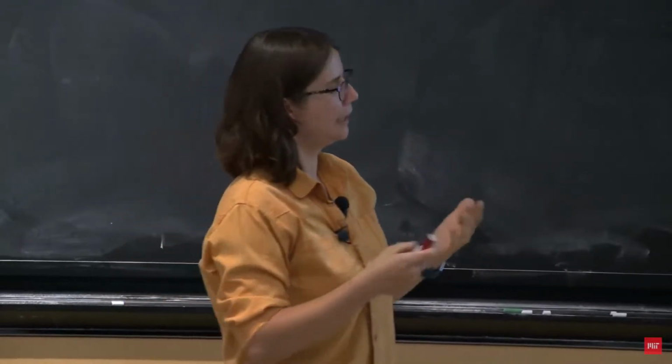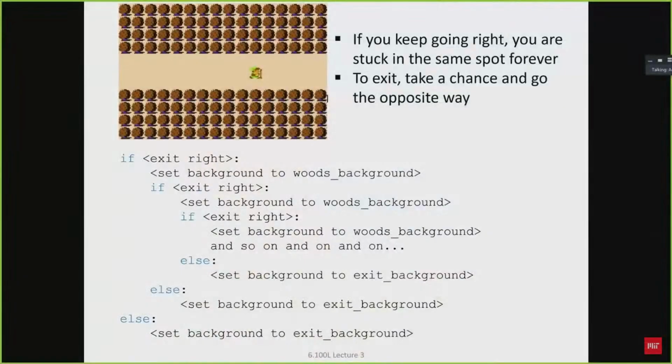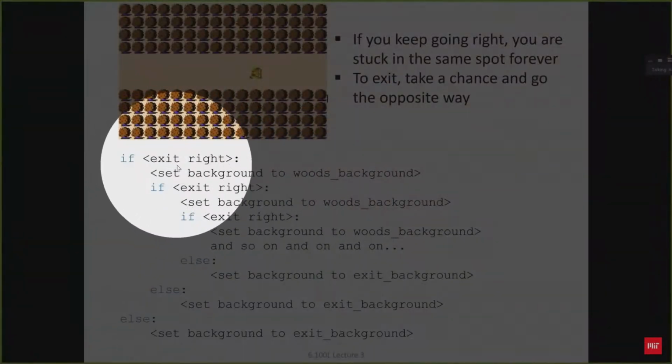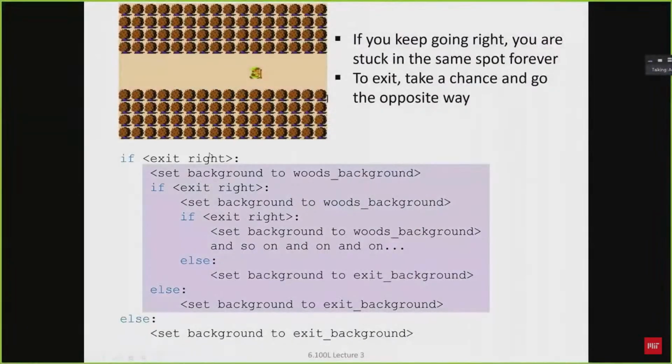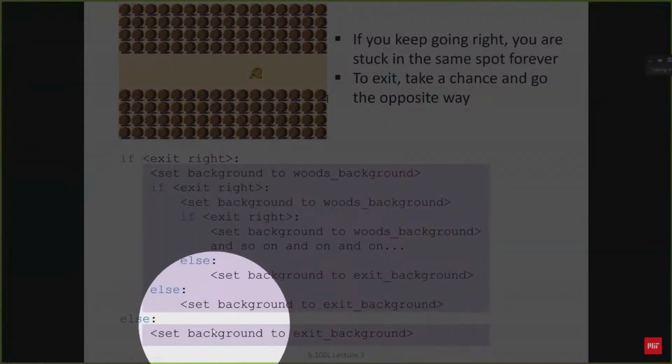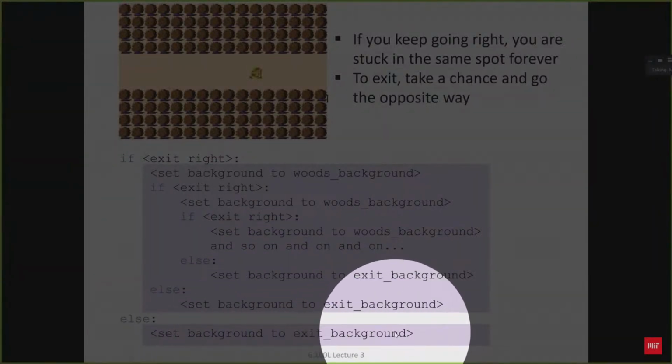So let's try to code that up with what we know, just conditionals. We have an if-else, right? The if says if the user exits right, we're going to do something. And otherwise, we're going to say that the user said left or something else, and then we're going to tell them that they've exited successfully.